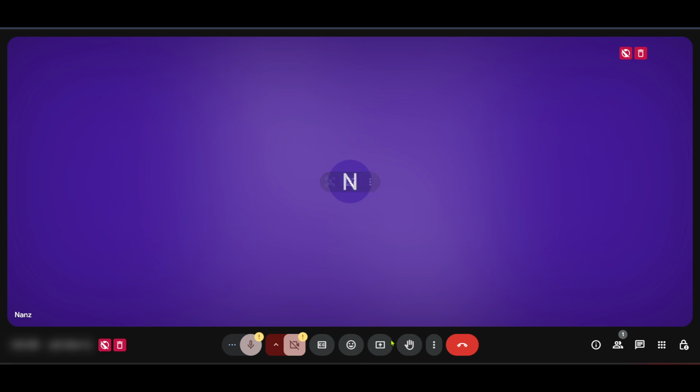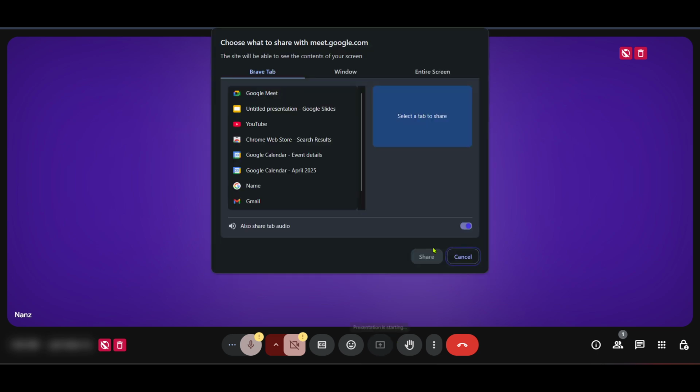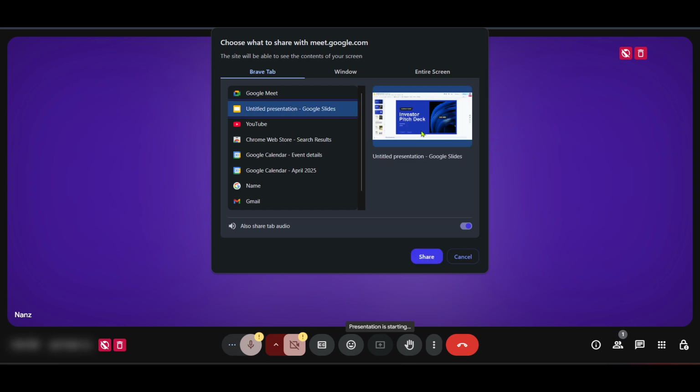Once you've clicked on Present Now, you'll have to tell Google Meet exactly what you want to share. You'll see different options here, like sharing your entire screen, a specific application window, or a specific browser tab. For presenting a file, especially a presentation, choose the tab where your file is open. Keep in mind when you share a specific tab, it reduces distractions from other open windows, ensuring the focus remains on your presentation. Proceed by clicking the Share button, and just like that you are presenting to your audience.